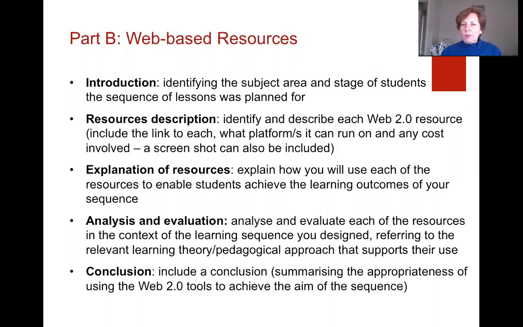So this is the report, a fairly formal piece of writing that you'll be doing. It needs to have a structure, and there's a structure recommended in the assignment requirements with a series of headings: introduction, resources, description, explanation, analysis, and conclusion. You must have an introduction and a conclusion. In the introduction, even though in part A you've talked about the lesson series that you're going to be doing, you'll just restate that in a sentence or two, just to introduce the whole report.